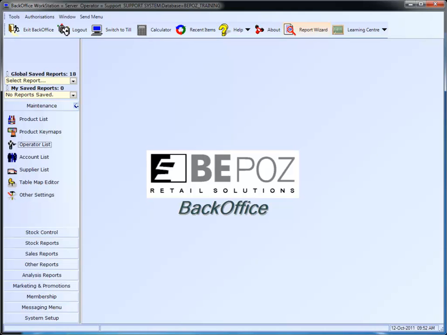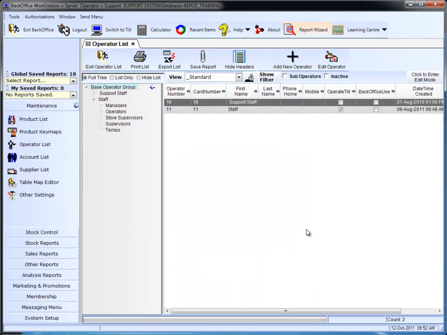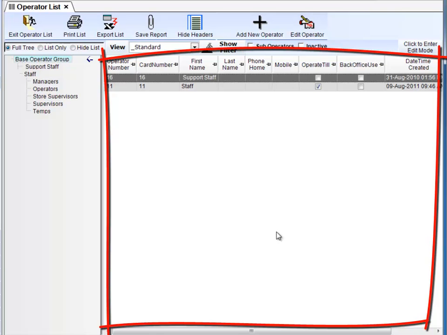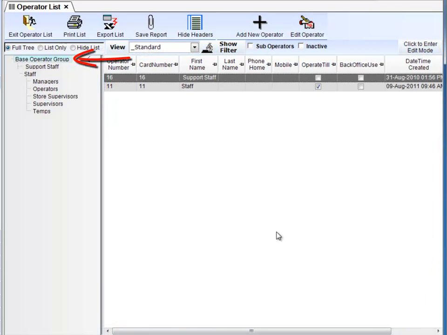Log into Bepoz, and on the left, under the maintenance menu, you see operator list. Clicking on this shows us the operator list on the screen. You'll see down the left we have the operator groups, and on the right we have the operators that are within the highlighted group on the left. Across the top of the operator list you see we have a toolbar. Most lists and reports that you open up within back office will have a toolbar, and many of the options within the toolbar will be the same.